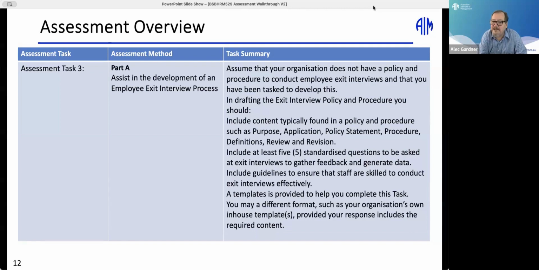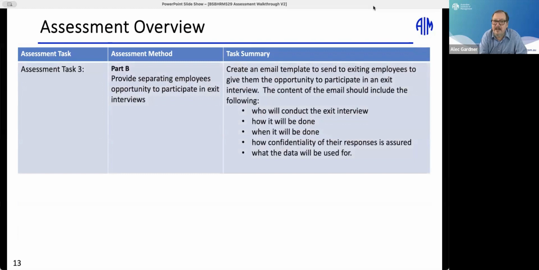The templates are provided to help you complete this task. You might have a different format in your organisation. Now, you can use that provided your responses include the required content. Part B, provide separating employees opportunity to participate in exit interviews. Create an email template to send to exiting employees to give them the opportunity to participate in an exit interview.